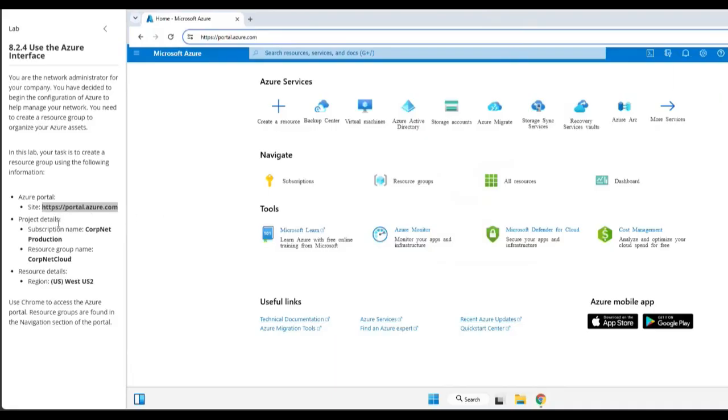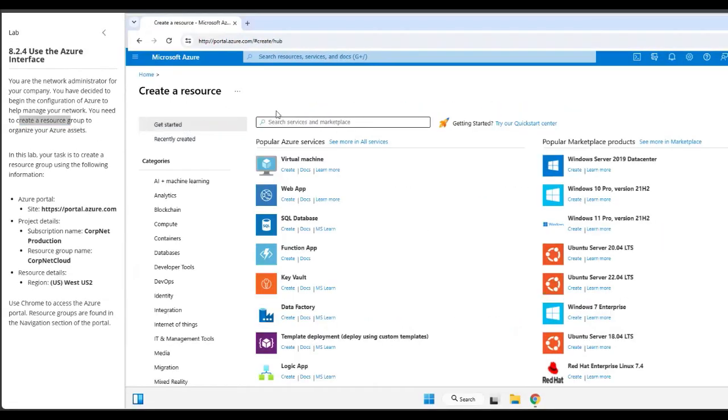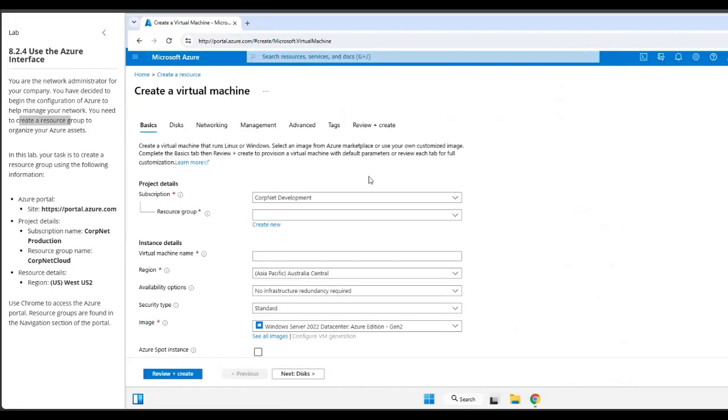After that, we have to go to create the resource, because it says you have to create the resource group. That's what we're going to do. So you have to click on resource. After that, you come to the resource page, and there are different resources listed up here. What we're going to do is create the virtual machine.